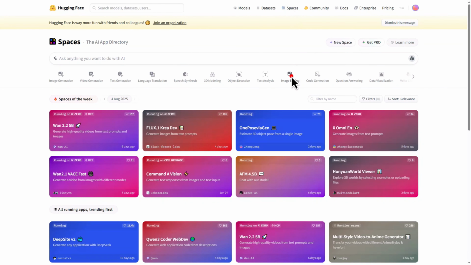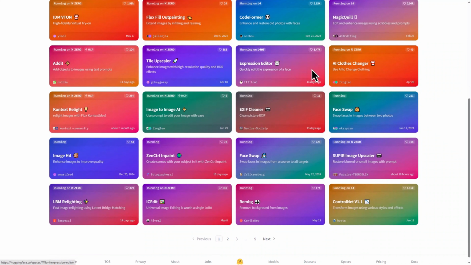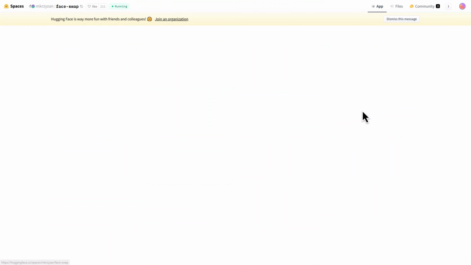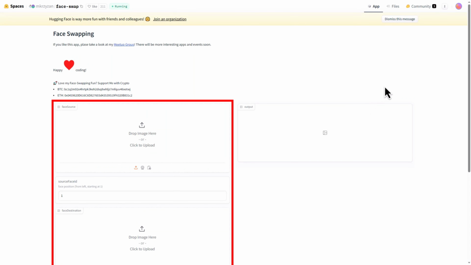For example, click on Image Editing in Spaces. You'll see various apps, like this face swap one. Click on it, and it will launch a user-friendly app right in your browser. Just upload 2 images, and the model will swap the faces for you. No coding needed. And that's it.